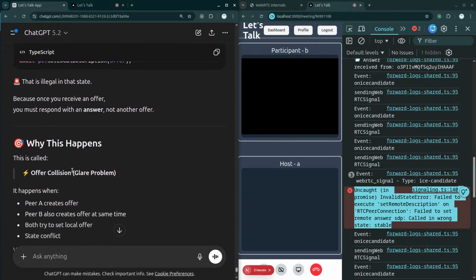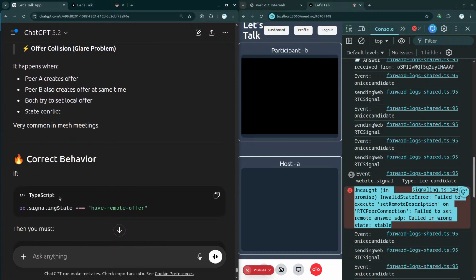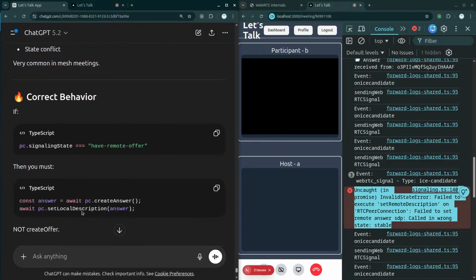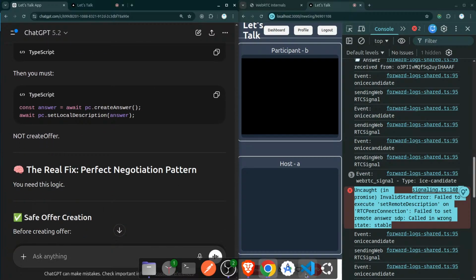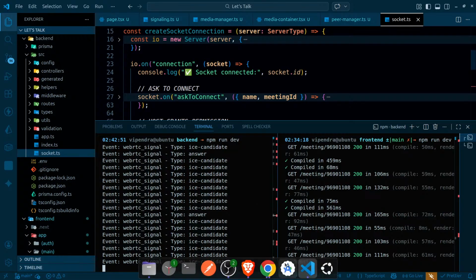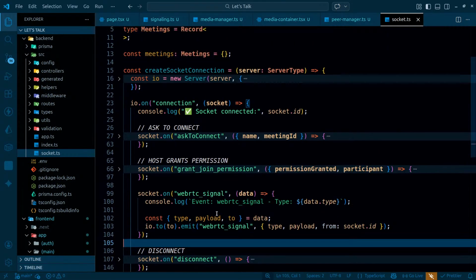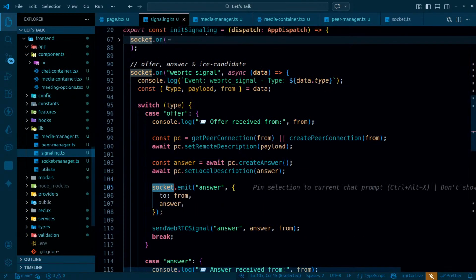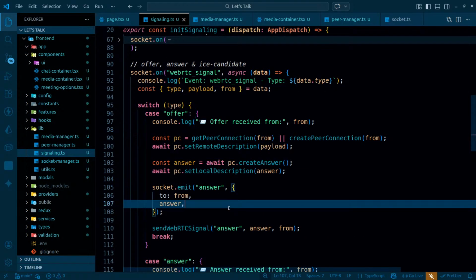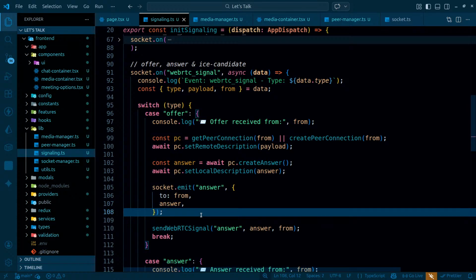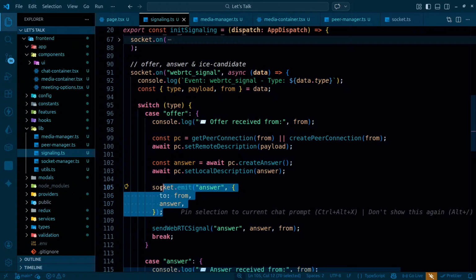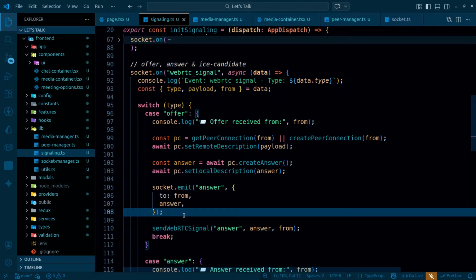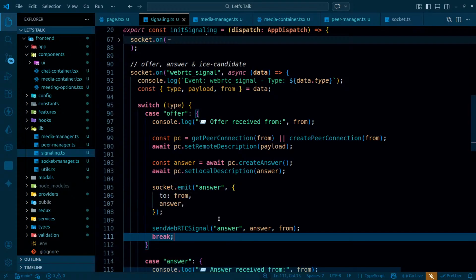So why does this happen? Offer collision. Once I actually receive the offer on the front end side, okay, I must have been. So in signaling.ts, once I actually received the offer, I think this is the error. Okay, so it turns out I'm sending it twice.